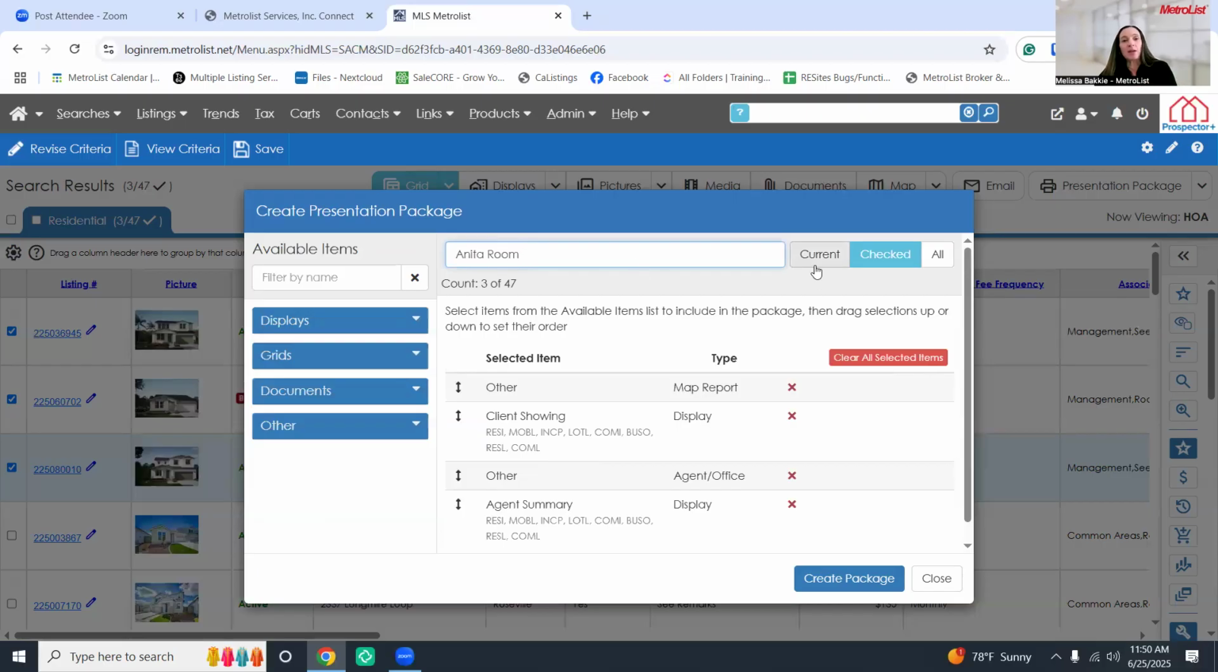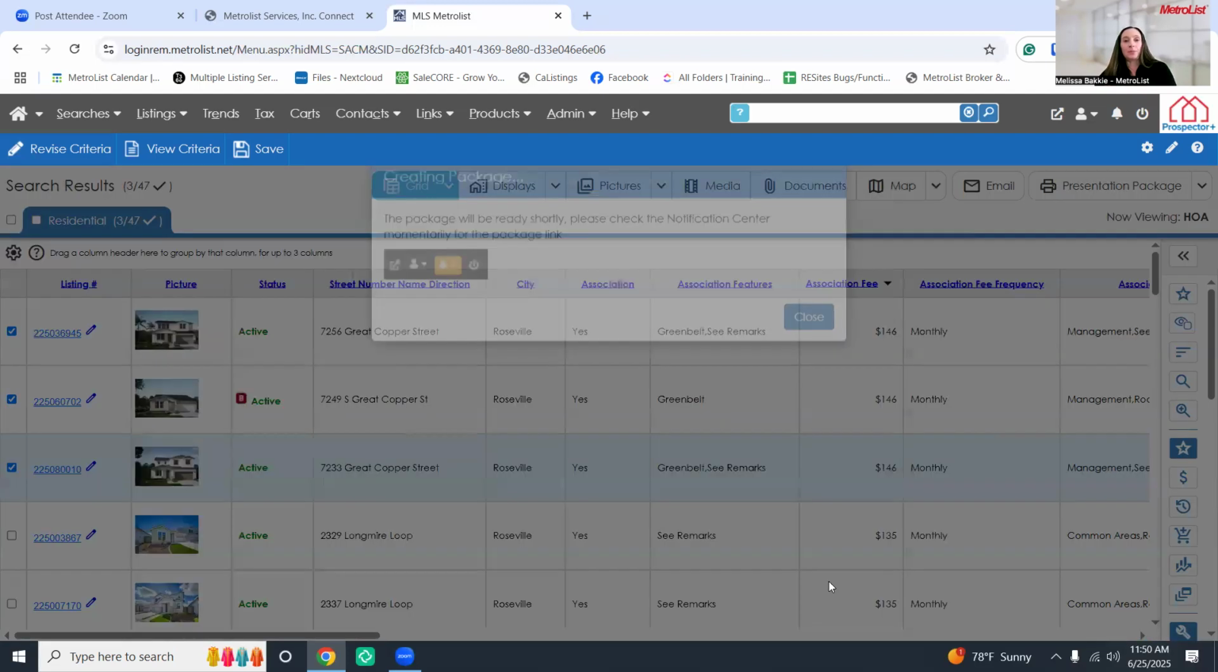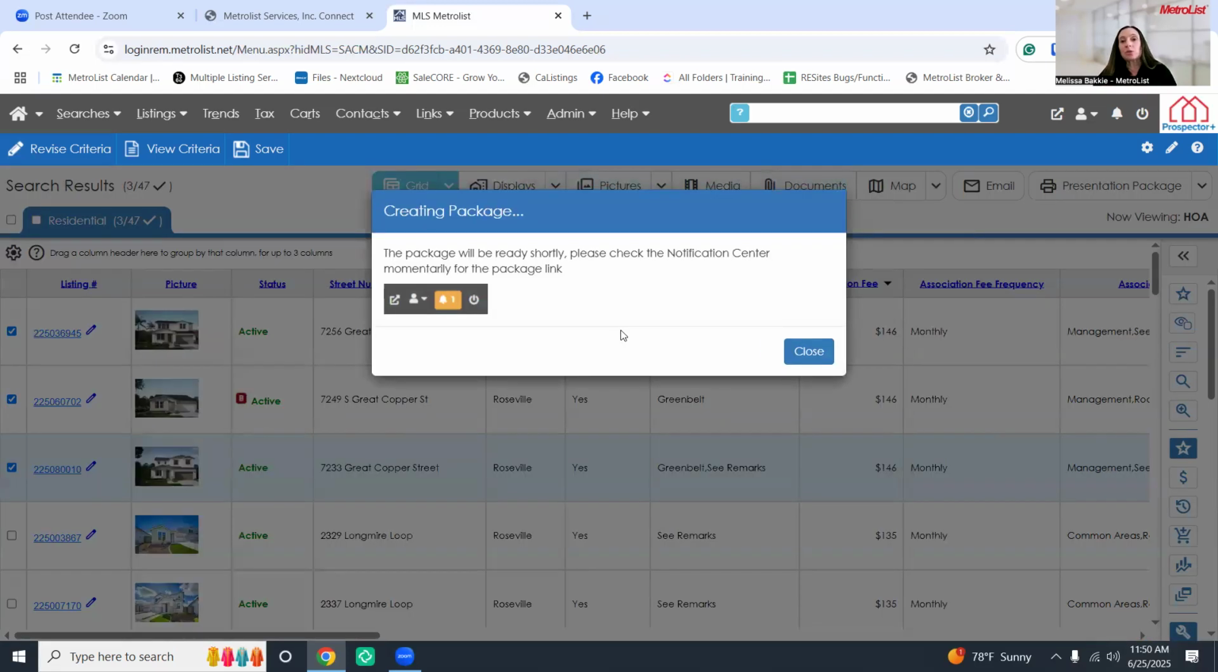Same thing with email. If I didn't want to do reports for all three of those properties I have currently checked, I could just do that current property, that focus listing. Or again, I could do all 47. That's a whole lot of reports. We're not going to do that. So I'll do it for the three listings to share and show you. So I'm going to click create package now, and you're going to see the package will be ready shortly.